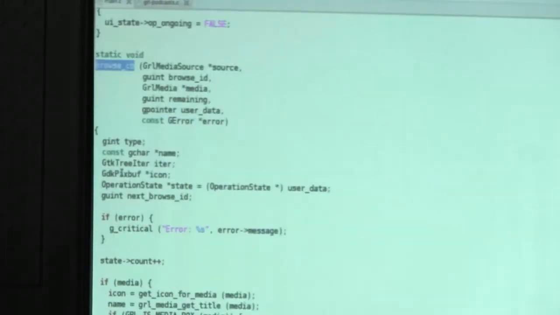This is how that callback looks like. As I said before, the callback will be invoked for every result that matches your request. So you get the source object that emitted the result, which should be the same that you passed to the browse operation. The ID of the operation, so you can match a specific result with a specific operation if you have multiple operations in parallel. Then you have a GrlMedia object, which represents the media that matches your query, and this is the object that you can get the metadata from, like the title, the artist, the thumbnail, whatever you requested, the URI, so you can then pass it to a player and play it back.